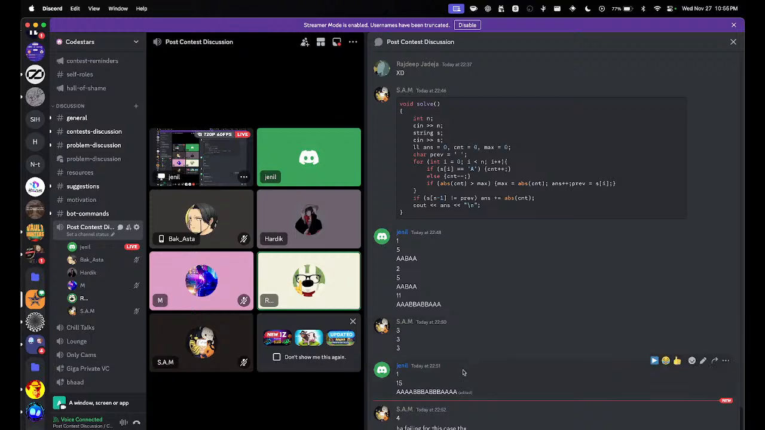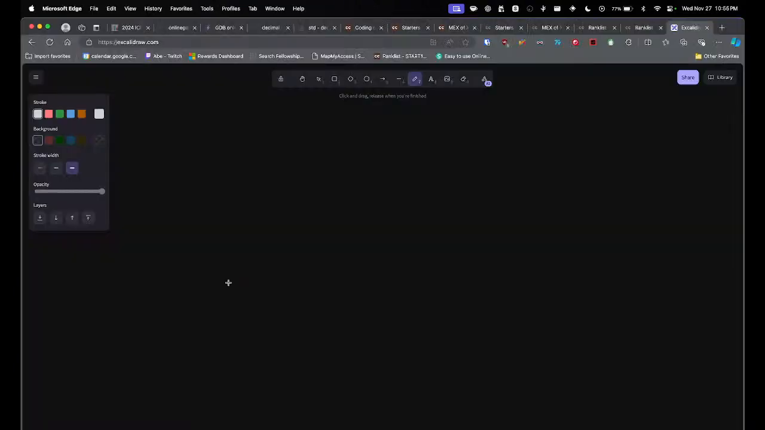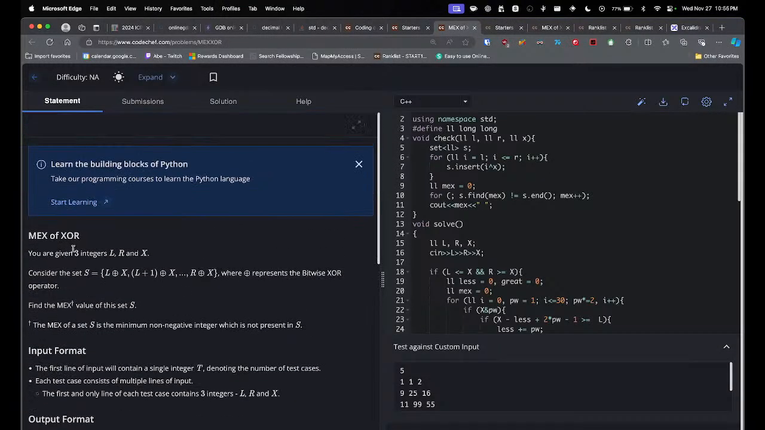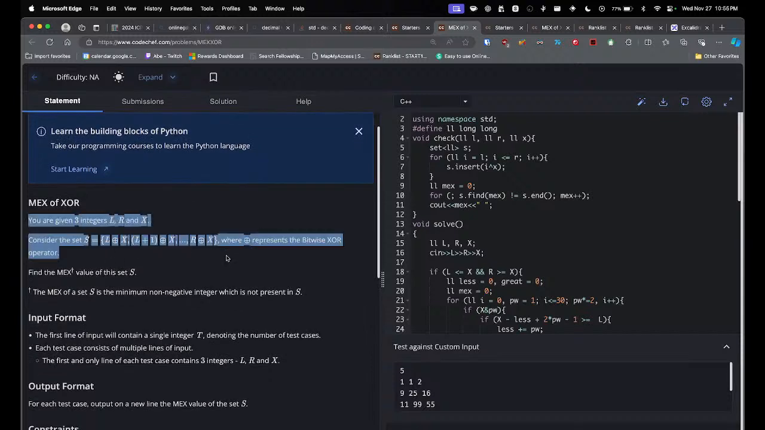Let me explain. Who has read it, tell me once. Did you guys read the Max XOR one? No, no, no. Okay, so I'll just explain the question once. There are three integers L, R, and X. We are making a set S, which is the XOR of all the numbers between L and R inclusive with X. And they are asking us to find the max of this set.